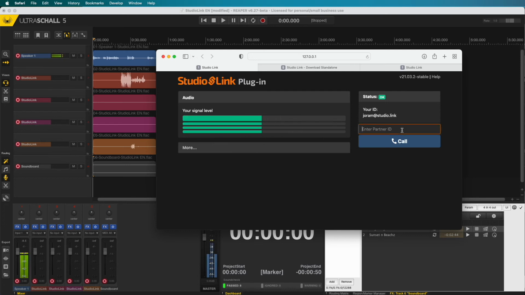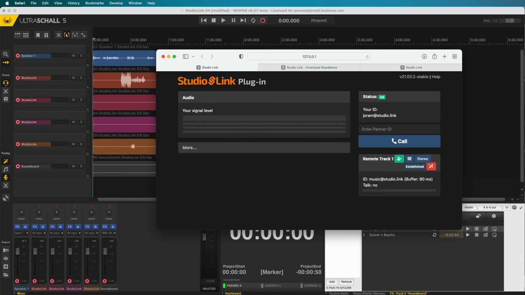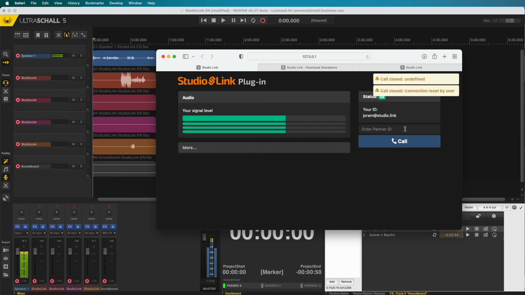If you still have issues, you have a couple of test accounts that you can use. The first one is something that we've already seen. That's the music account. This simply tells you if you are connected to the StudioLink network and if you can receive audio and hear the audio. If you want to see if you can send audio, there is an account called Echo.